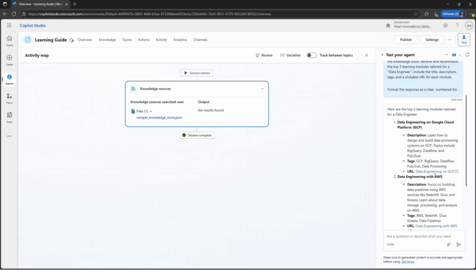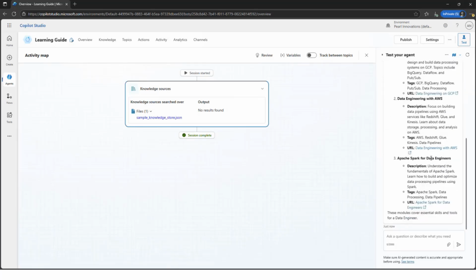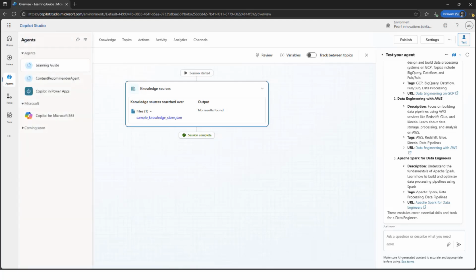As you can see here, the files are here, and here are the top 3 learning modules that it has identified, and it has also got some URLs and topics that you can see here. Mainly the idea here is that it provides the learning modules based on the role I have provided. The same thing that you saw in the previous one, right?